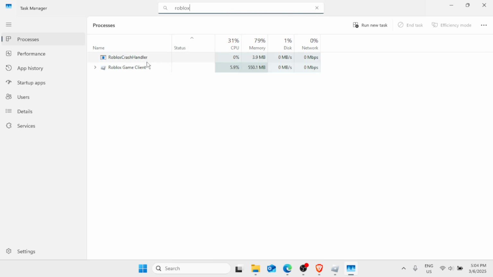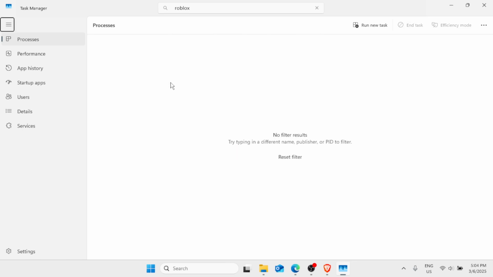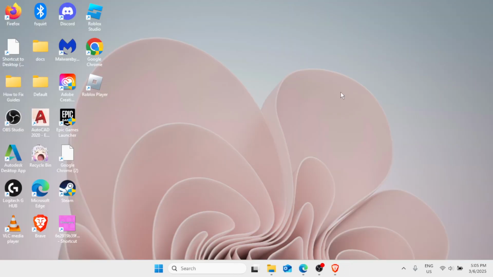Right-click and select End Task. Once you have completely closed the Roblox processes in the Task Manager window, you can simply launch the Roblox game again.